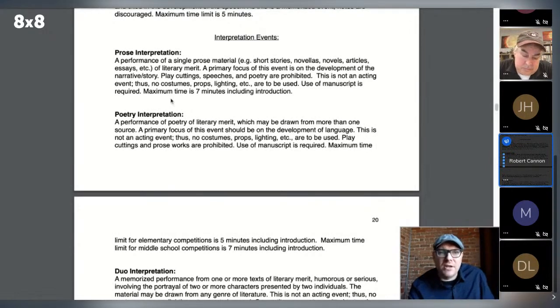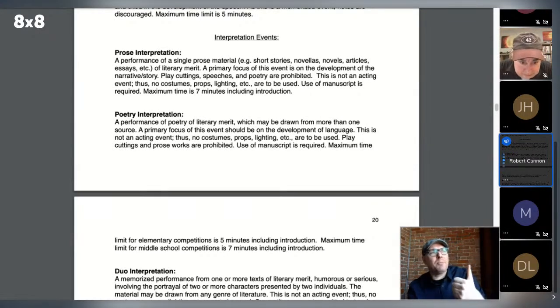The first event here is Prose. Prose is a 7-minute performance where they are performing typically a short story. It does not have to be. It could be an essay or a novel or novella. What's important is that they cannot perform poetry, and they can't perform a piece of drama literature. Drama would be something like a play or a television show, something that was meant to be performed. So they cannot perform a monologue for Prose.